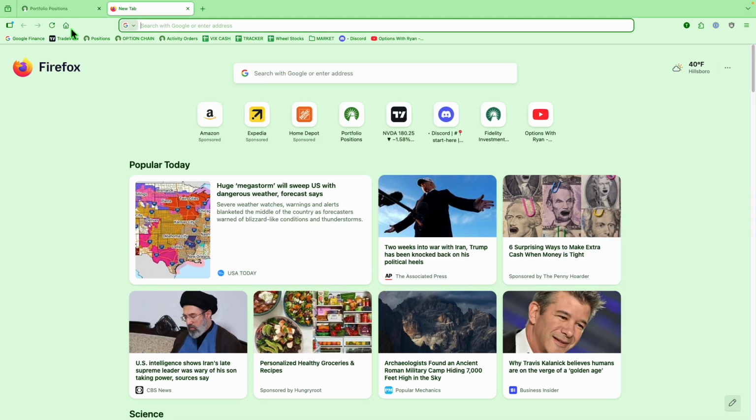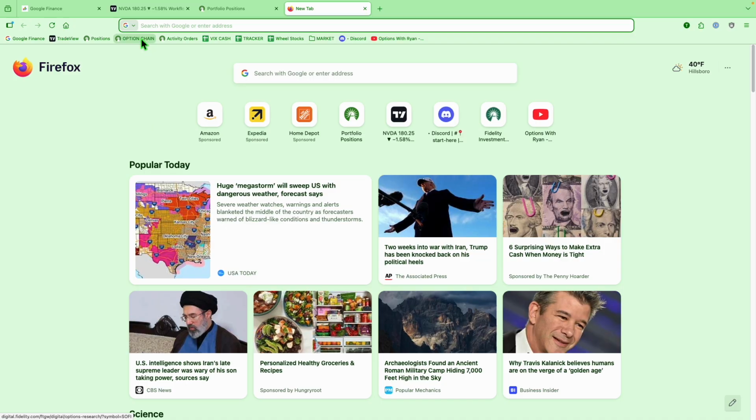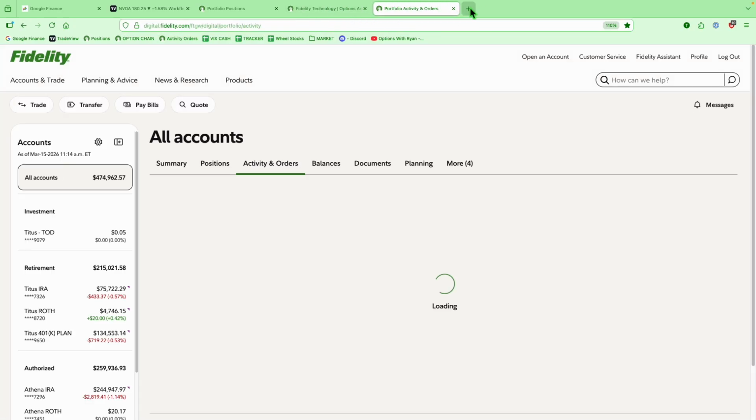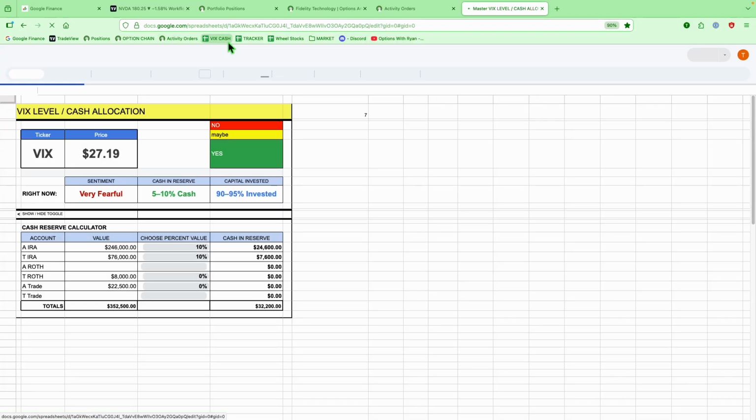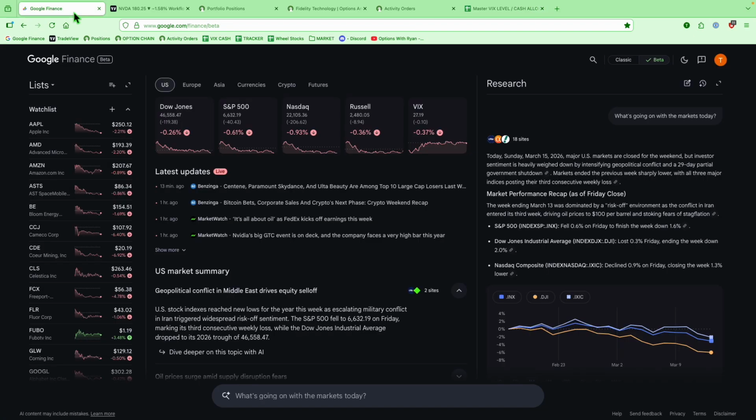So I'm just going to open up a number of these tabs, and I'm going to order them the way that I usually do. And this is a pretty good start. So I'm going to take a look here, and this is my Google Finance page. This gives me an overview of the market. I'm logged in with my Google account, so this is a free account.